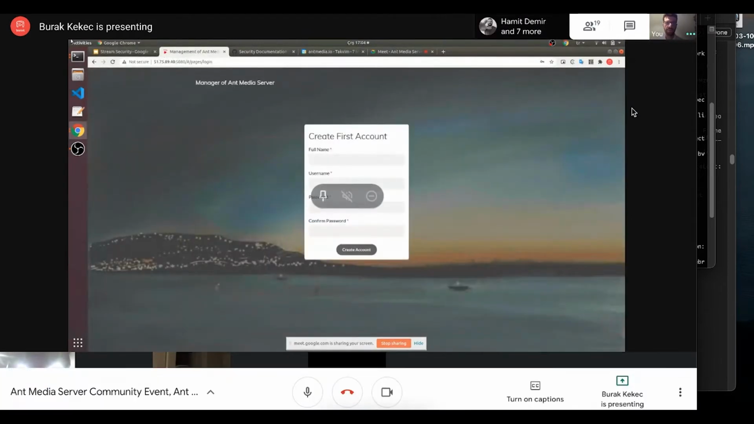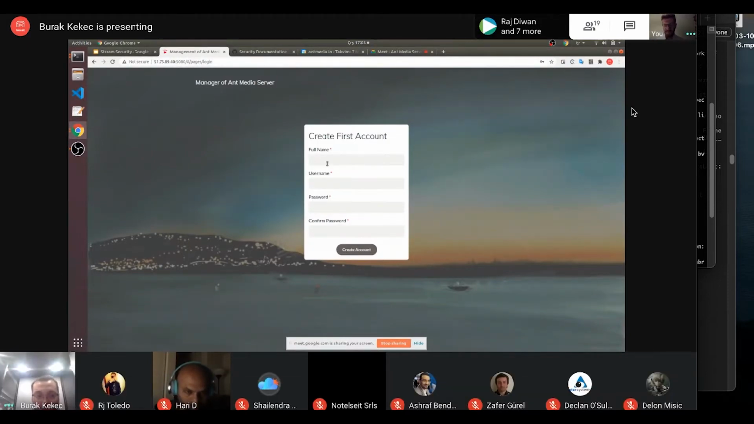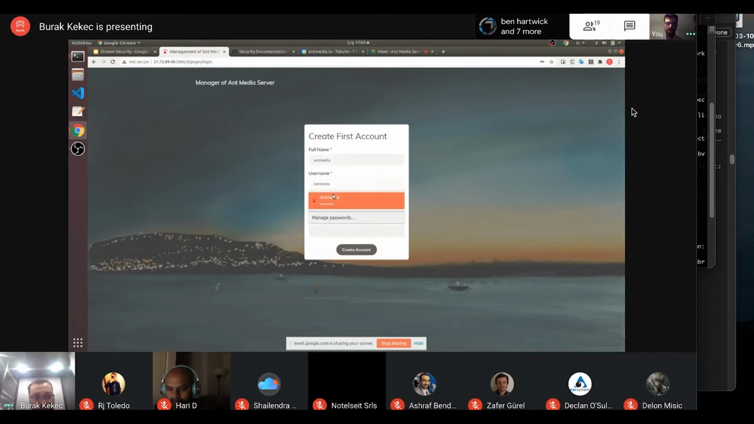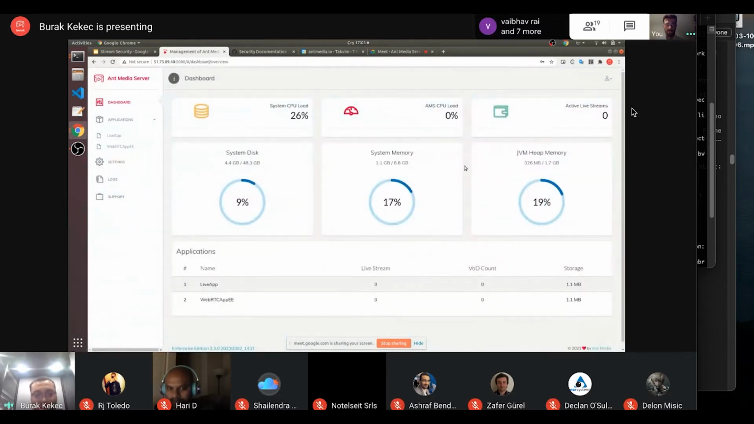I have installed a server on the cloud. It's a fresh install. So let's start with first login. I want to make username and password as Antmedia. Now, this is our first login. There is no configuration. Everything is by default now. As you see, there is no SSL enabled.